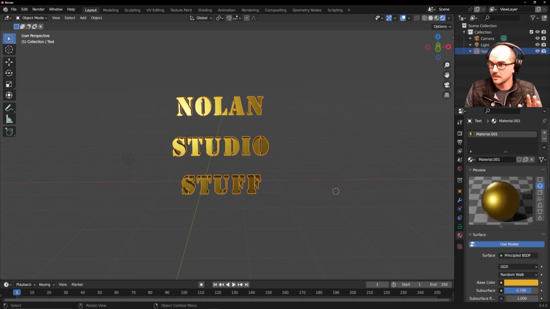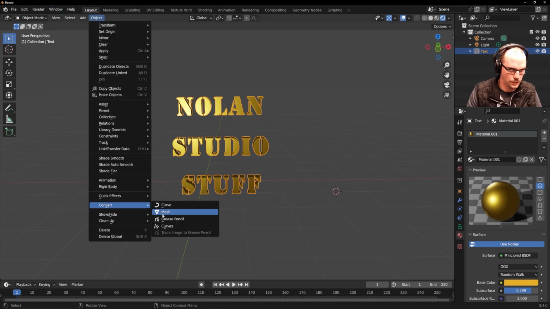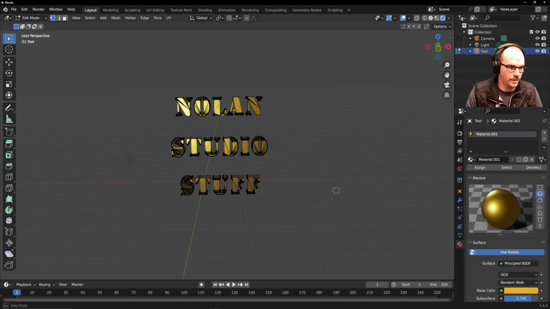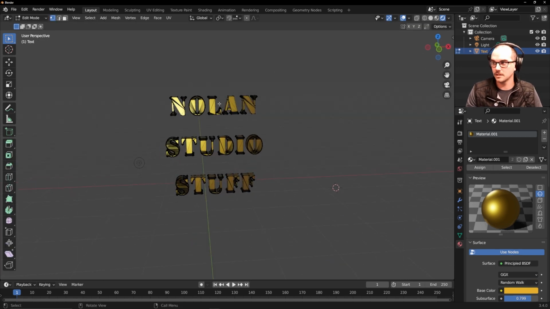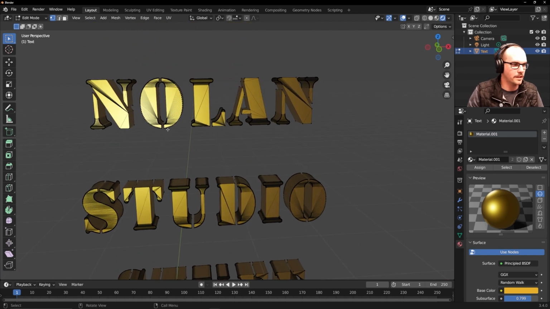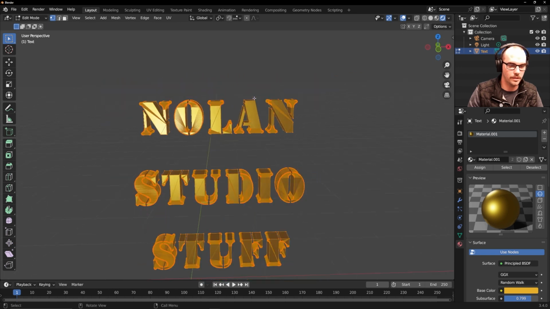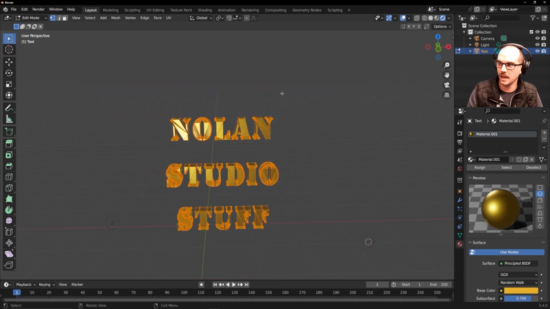So I recommend converting your text to a mesh so that you can have individual control over it. With this object selected, I'm going to go Object, Convert, Mesh. Now, rather than it being a text object, it's just a regular mesh object, and I can manipulate the individual polygons. The other thing that you'll probably want to do is separate the different pieces you want to animate.